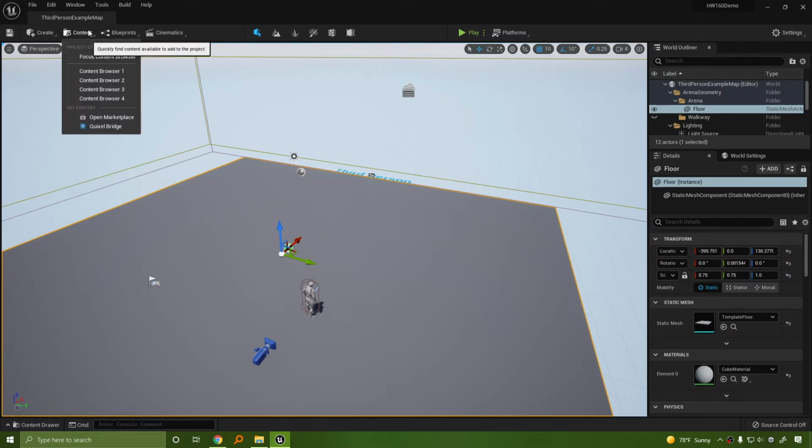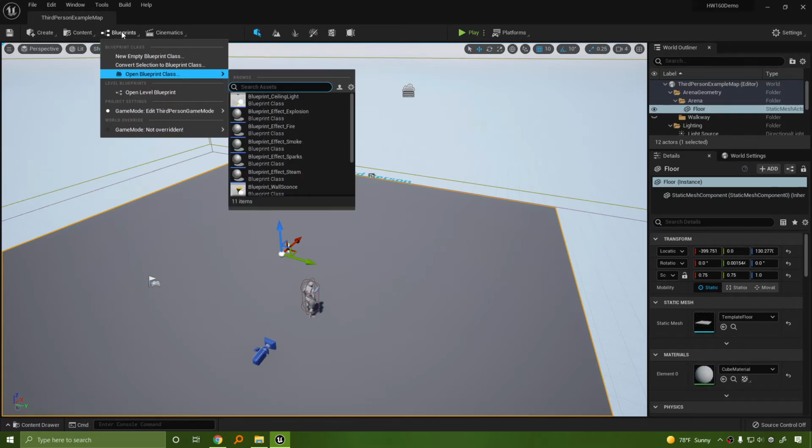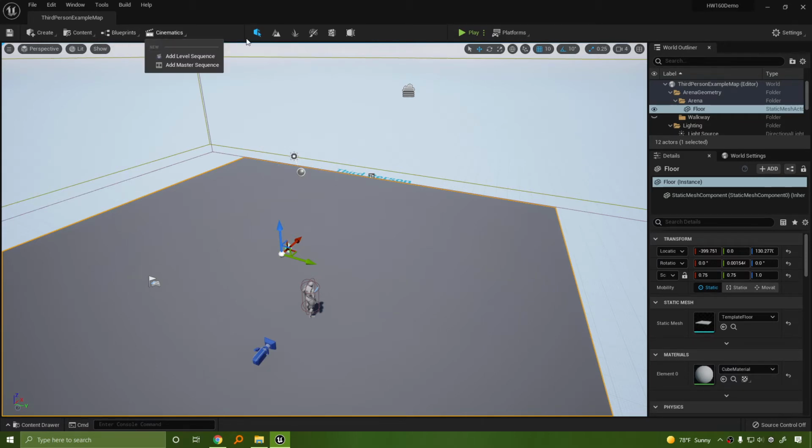This is now located up here. This allows you to focus whichever content browser you want if you have multiple content browsers, and it's our access to Quixel Bridge. We'll worry about that in the future. This is access to our blueprints, which we don't have to worry about right now. And this is access to, excuse me, my voice is going, cinematics. We won't worry about this until later.